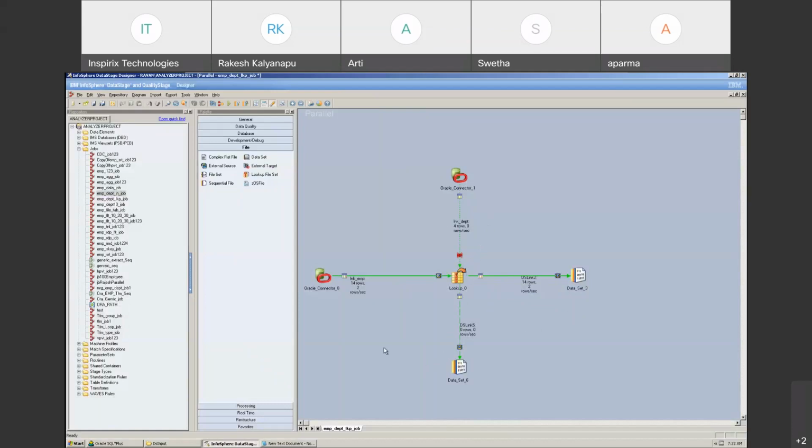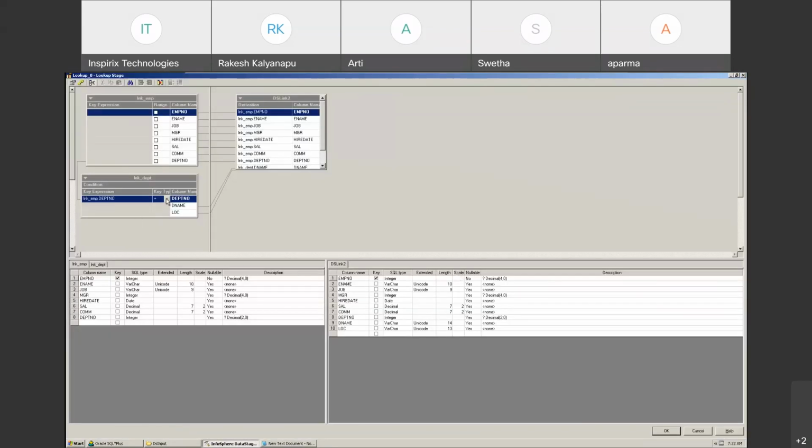So in lookup, we have three types of lookups. This is a normal lookup, equal or caseless, both are the same. Then the range lookup. Range lookup means, for example, I'm having some date values. Here we don't have such data. So, for example, I want to search for a value between this and this.